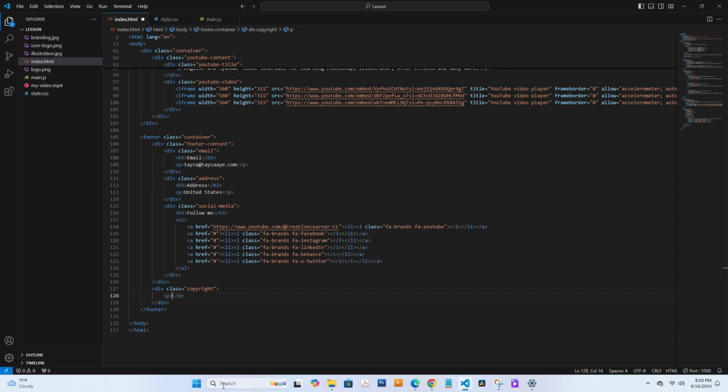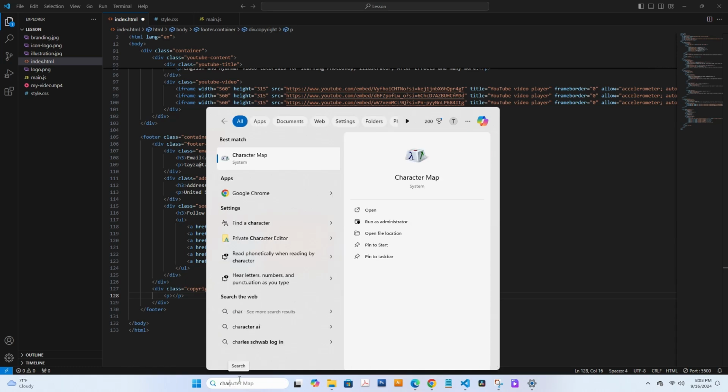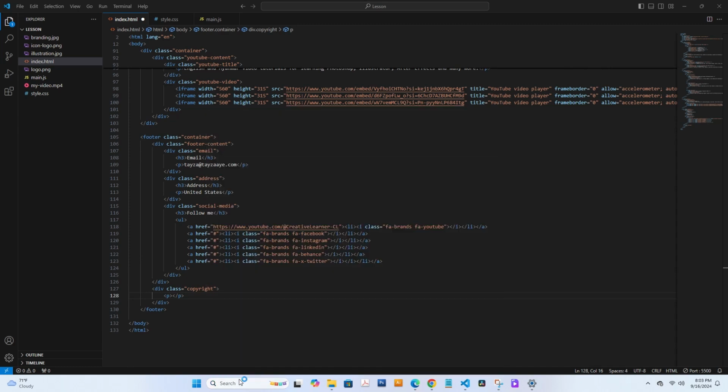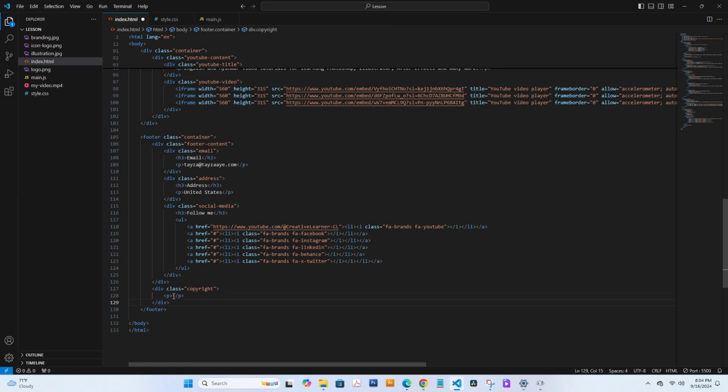If you do not know the copyright icon, you can type "char map" in the search box, and that will give us the Character Map. You can select the copyright icon there and copy it. If not, there is Alt 0169, which you can type, like in Visual Studio Code, but right now I will just copy and paste it.